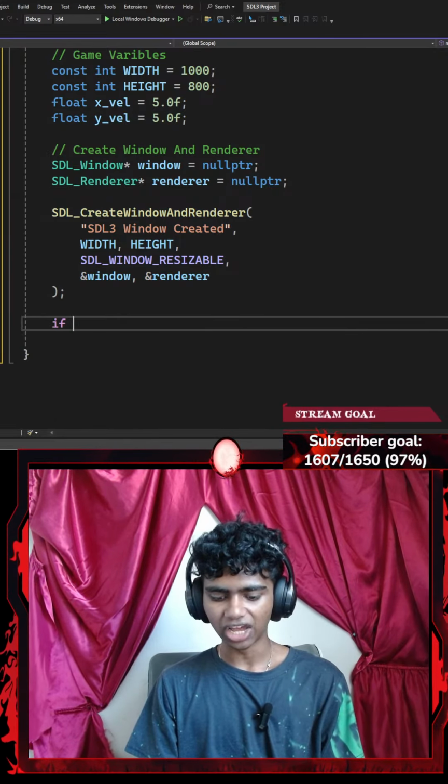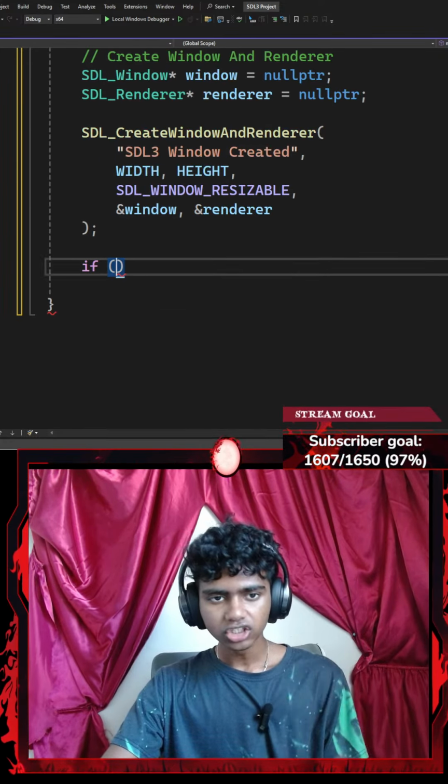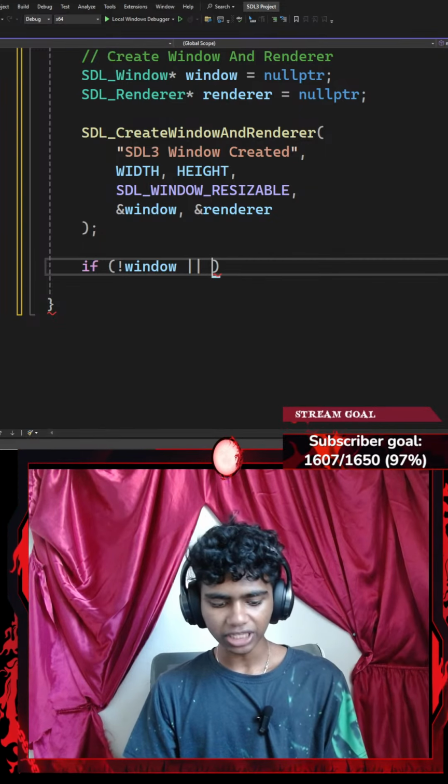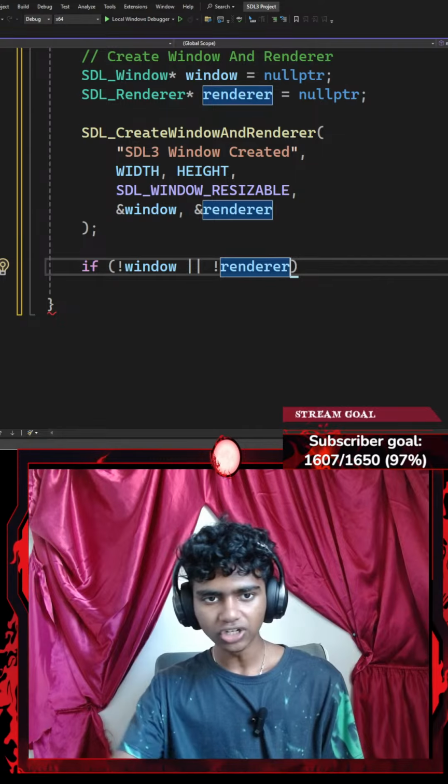So I'm gonna add an if statement to check if my window or renderer was not created properly. To do that, I'll go with something like if not window, if my window was not created properly, or if not renderer, if my renderer was not created properly, I'm gonna do something.